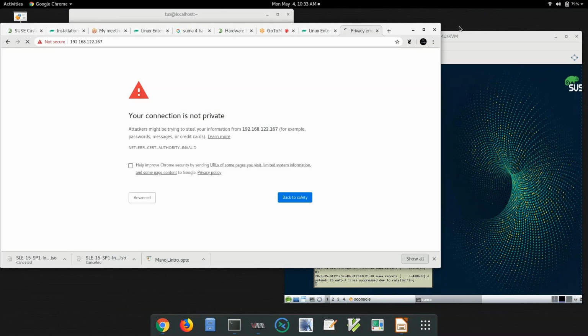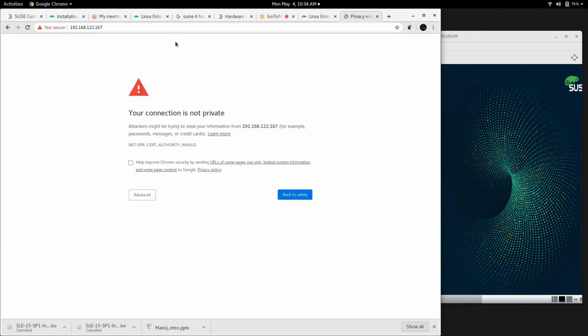So I'm using my base machine because I have Firefox or Chrome installed on it. I'm going to hit my SUMA server IP address, which is 167 in the last octet. Advanced, yep.